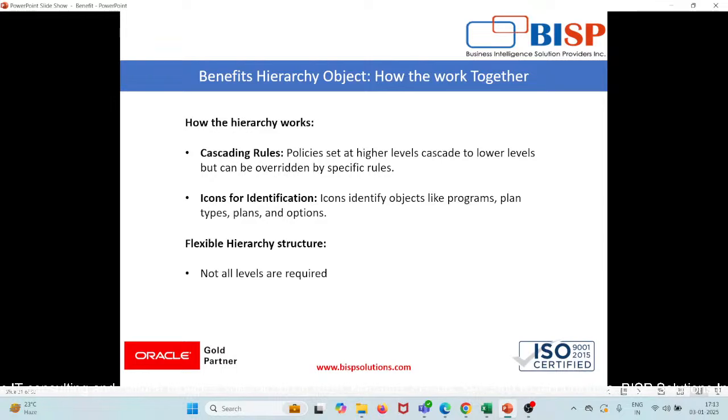Okay. Icon for identification. Icons are throughout the application to easily identify each type of object, which is plan, program, plan type, plans, and options. I'm sorry.